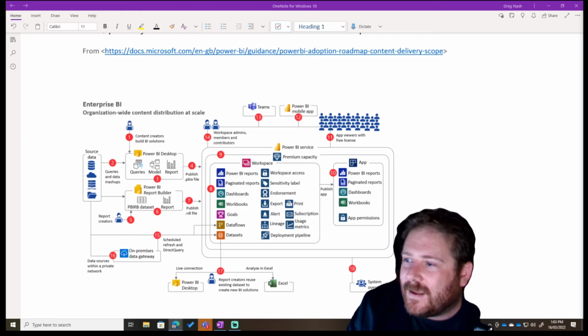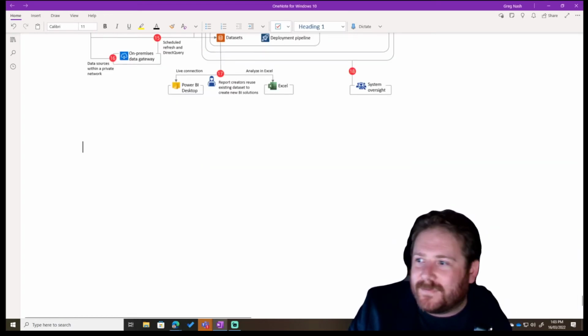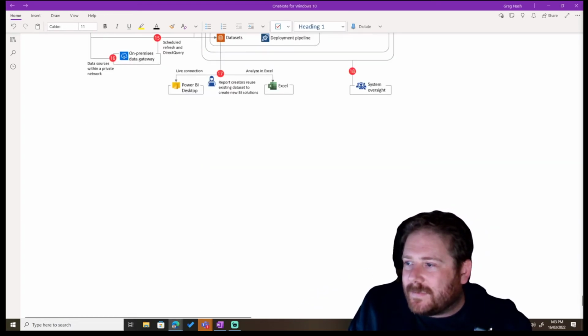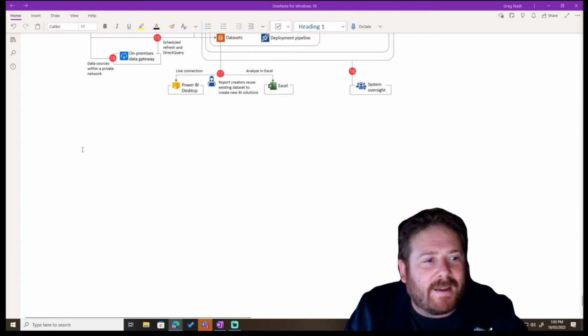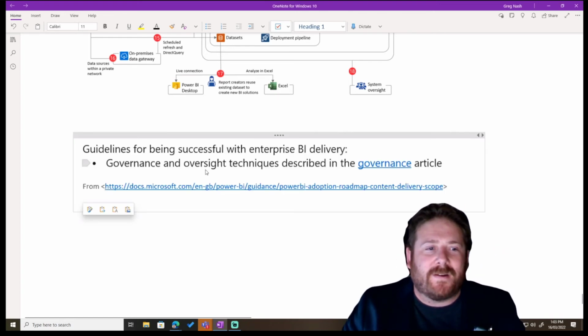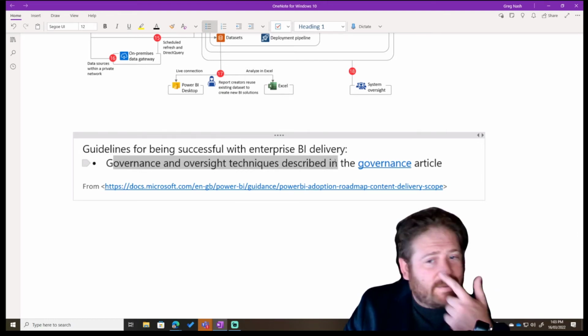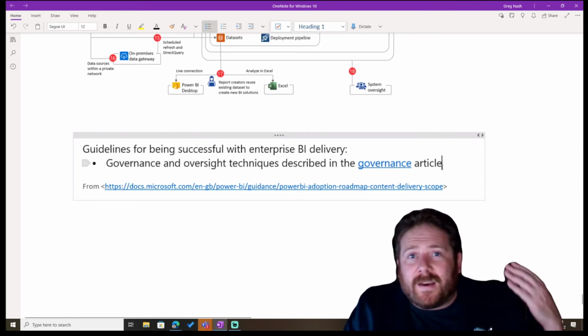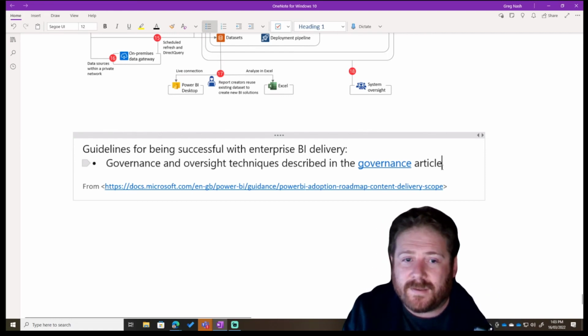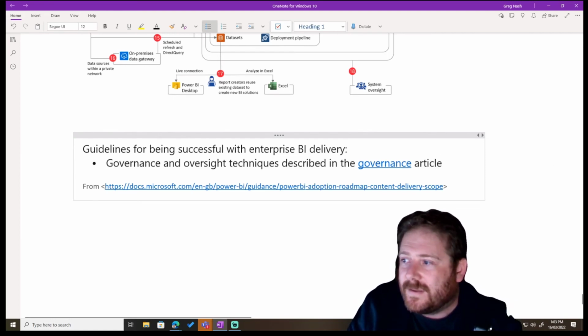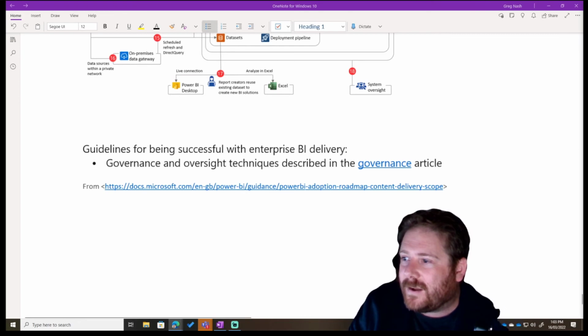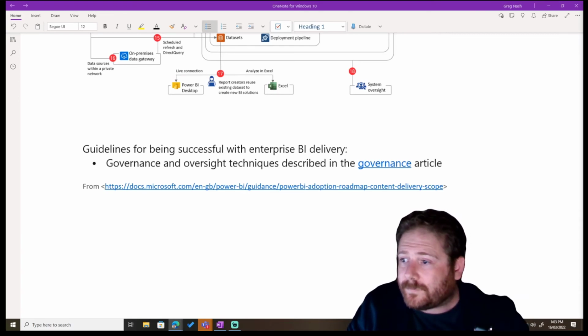Enterprise. Okay, guidelines for being successful at enterprise BI delivery. I was going to cover governance today, but this was always going to take way too long, so that would have been silly. Governance and oversight techniques are described in the governance article. We're going to cover governance next week, so there's lots to consider in terms of governance. But stay tuned next week for our governance session because that'll be highly relevant in this scenario.